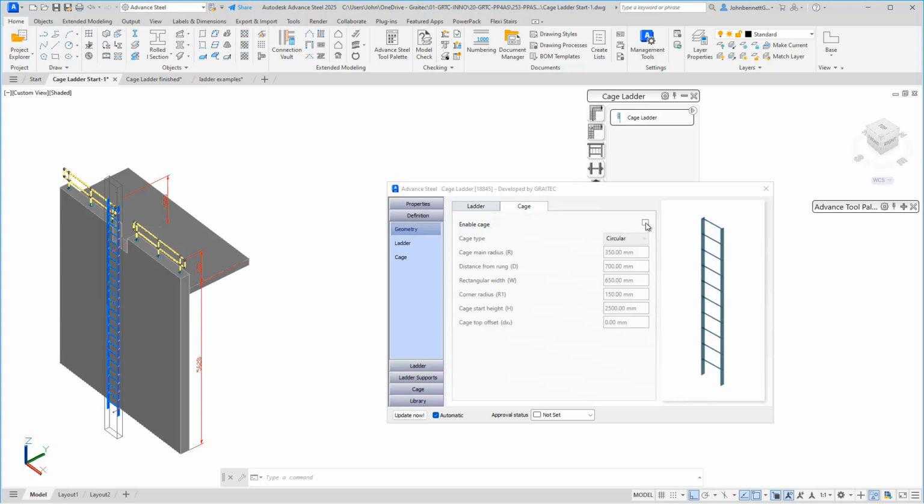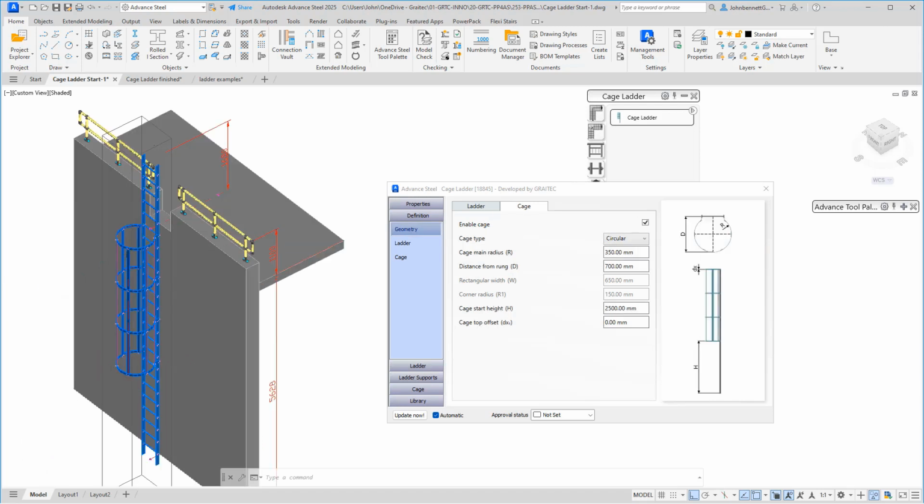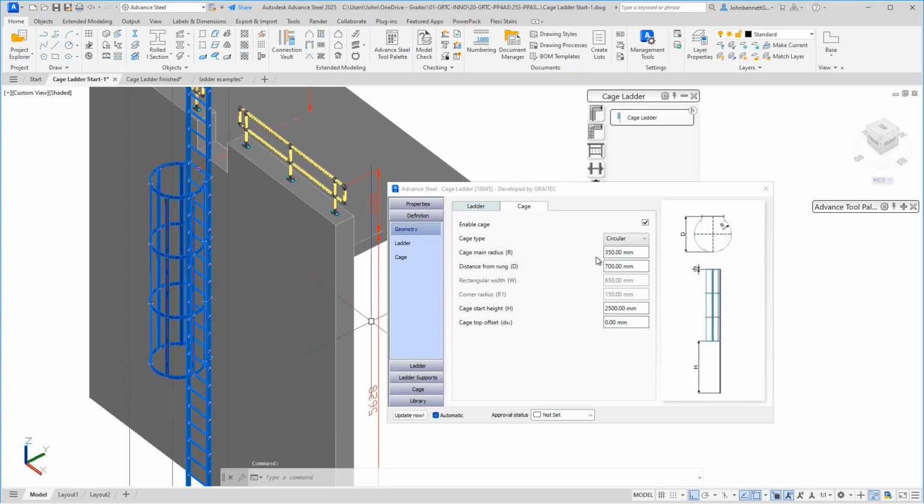If we just change to the cage here, we're going to enable the cage, and we'll see the cage appear to the side of the ladder body itself. And with that, all the parameters become active within here. The radius of the cage, the distance from the runs, etc., the start height. And also, you can enter a figure in here to actually offset the top of the cage downwards if you so need for a particular arrangement.